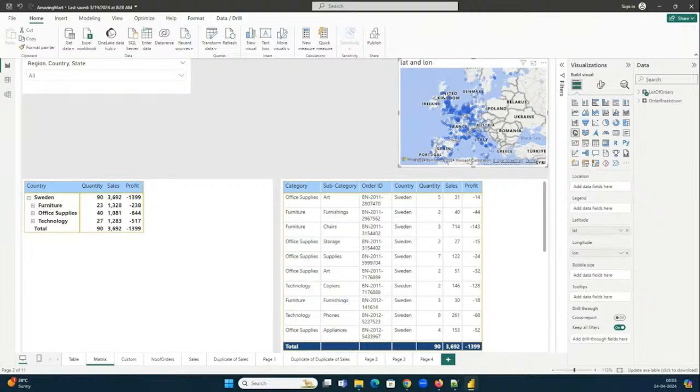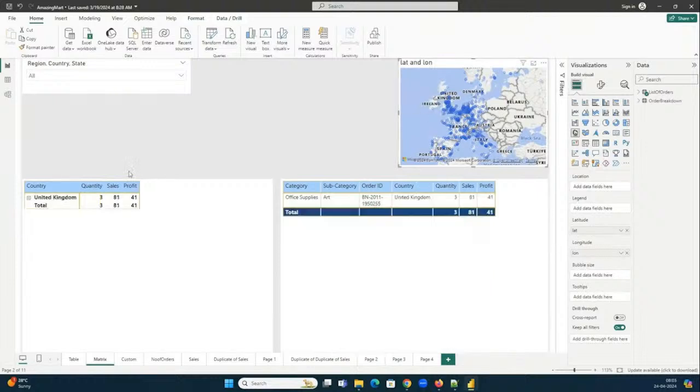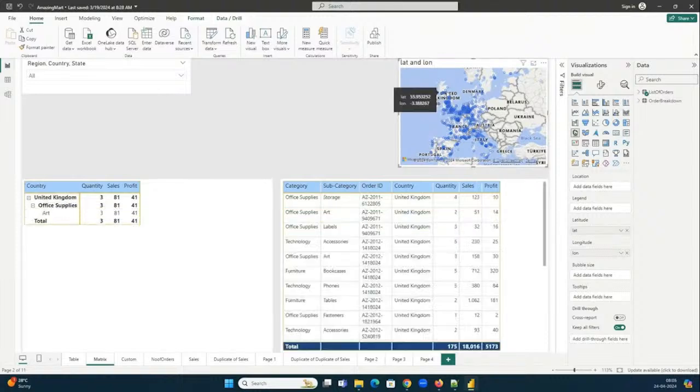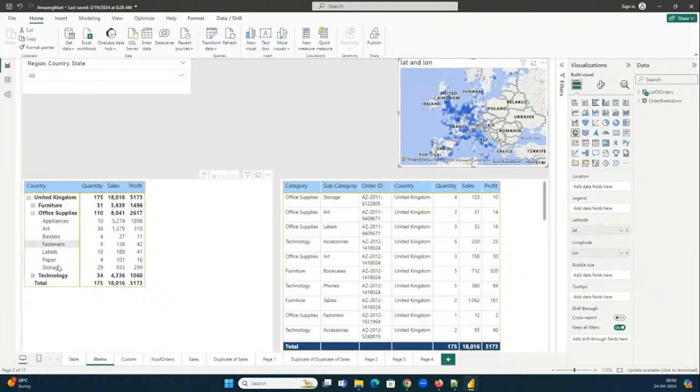In the United Kingdom, it might be a different case, where technology is on the top. Okay, it might be here. One second. Based on your selection, it will change. So you see here, technology is also there, right? So how did we create this view?